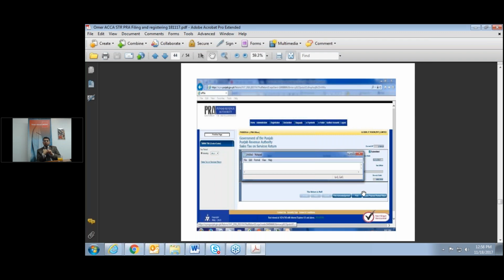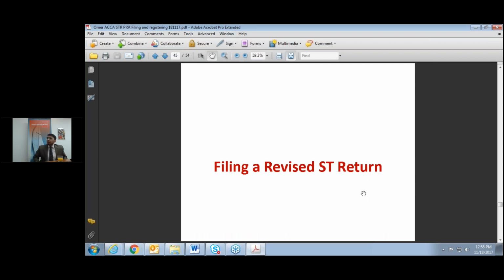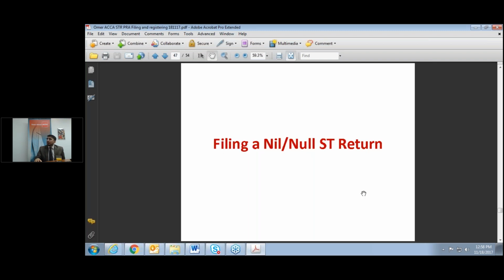So it could be that you have to revise a return because you have domestic purchases, then you simply amend annexure A. It might be you have some imports, amend annexure B2. It might be you have domestic sales, amend annexure C. It might be you have exports, amend annexure D, and so on. So not too difficult, is it? Great. Let's move on from filing a revised sales tax return on to filing a nil and null return.